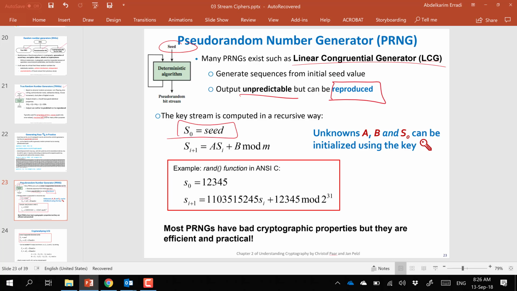Unpredictable means if I know a sequence, it's very hard for me to predict the next one. This is a good property. But at the same time, I want the sequence, the stream of bits, to be reproduced on the recipient side, for them to be able to decrypt.